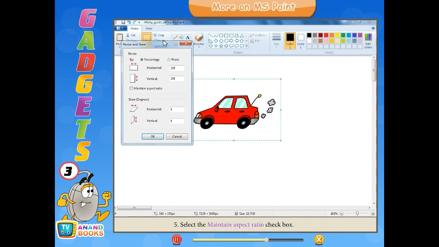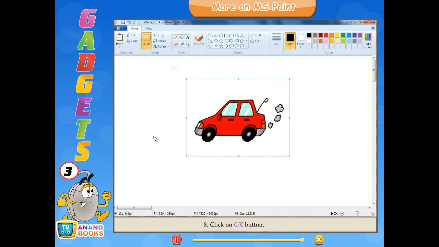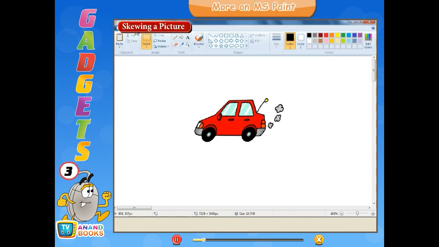Select the Maintain Aspect Ratio checkbox. Select the radio button of Pixels. In the Resize section, type the value for horizontal and vertical boxes. Click on OK button.